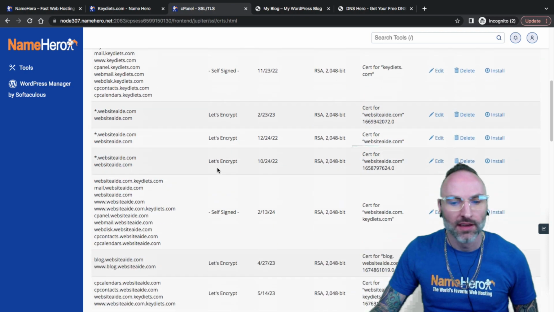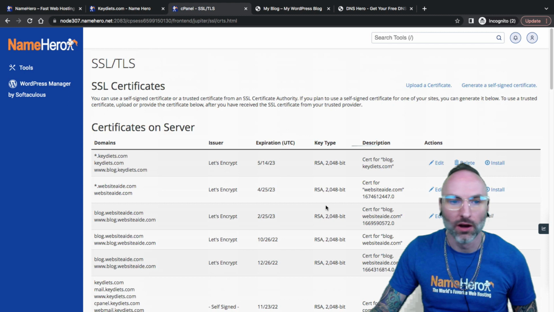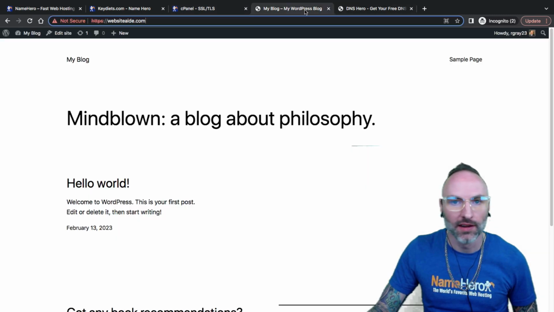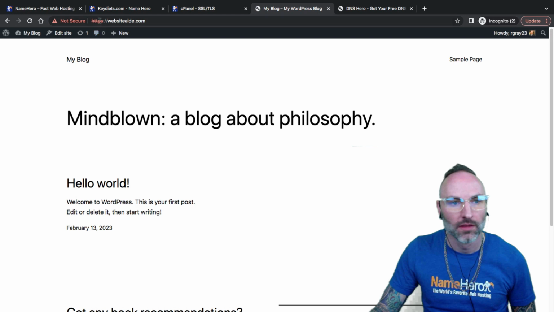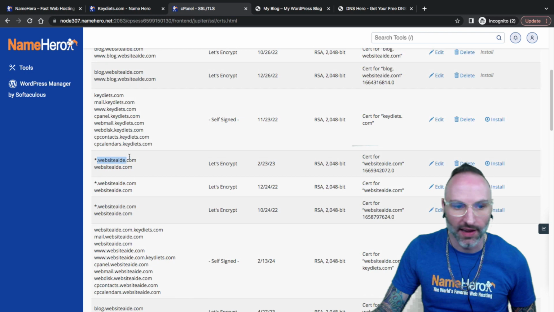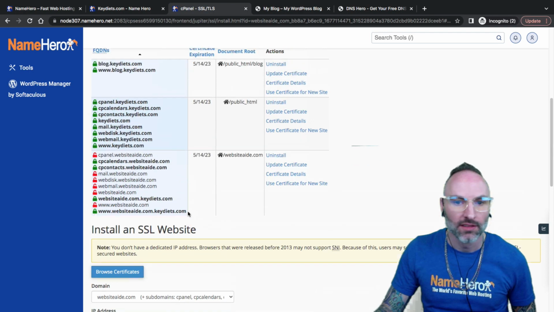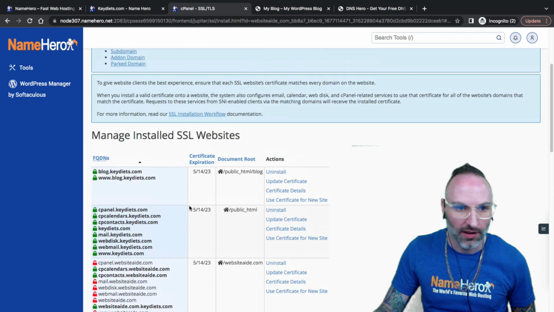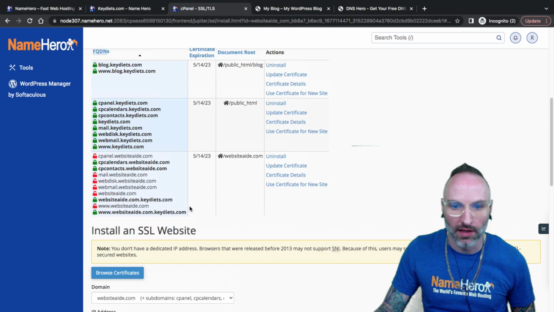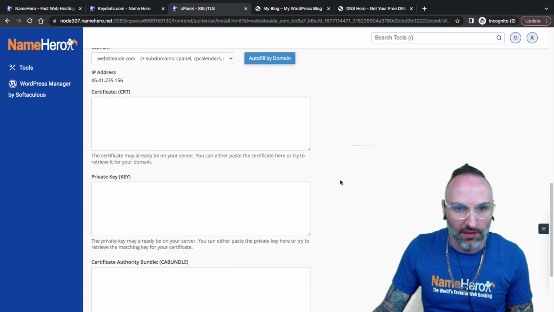Got my KeyDiets. You can see Auto SSL has run, but it's not reflecting yet in my browser. If I go to WebsiteAid and refresh it, it's still not resolving in my browser, and that's fine. What we can do is see where websiteaid.com is and click on install. You can see this one's going to expire in 9 days. So what we want to do is go back over here and click on websiteaid.com. We want to update certificates.